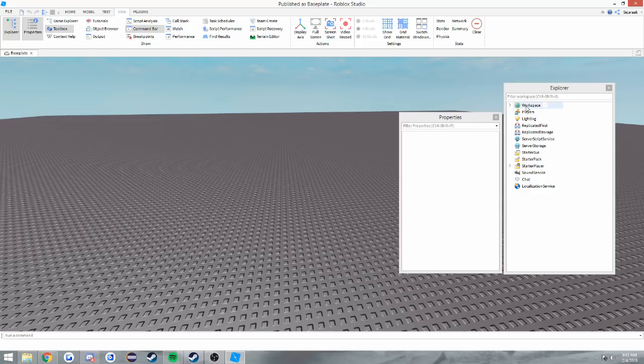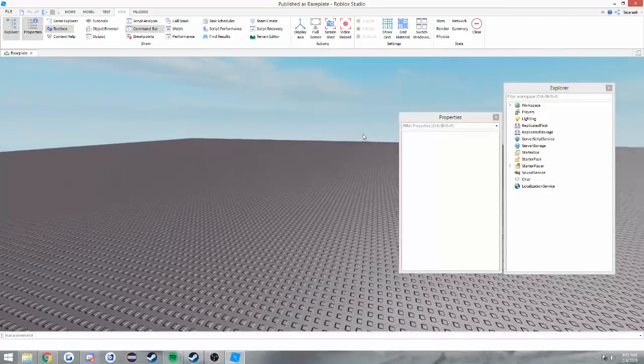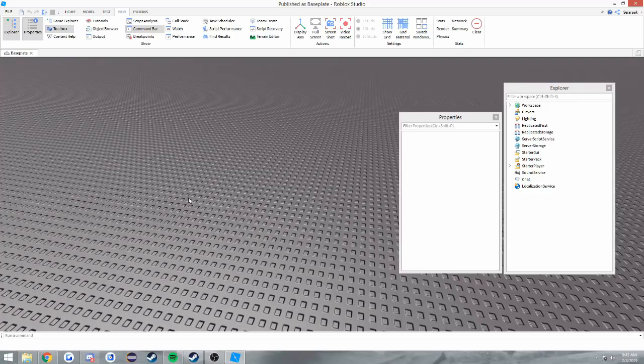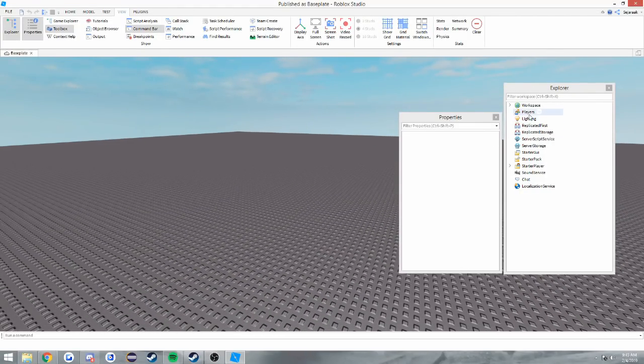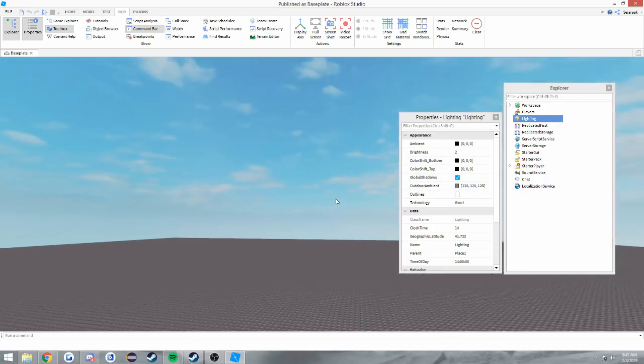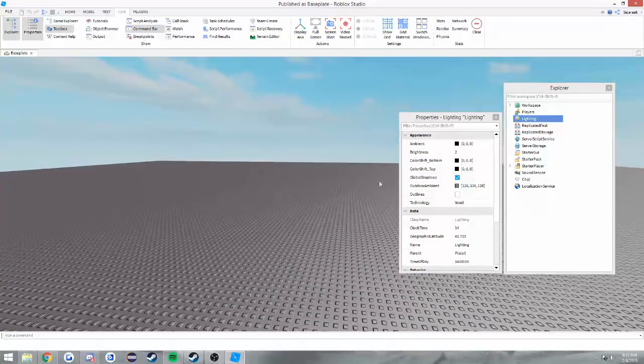Explorer shows you every child of game. A child is essentially just what's inside of something else, and game is everything. It's the entire place in Studio. Workspace, the first child here, is the physical world. It's the base plate and anything you put in it. Players, obviously, is players. Lighting influences the time of day, the sun in the sky, the shadows, everything like that.